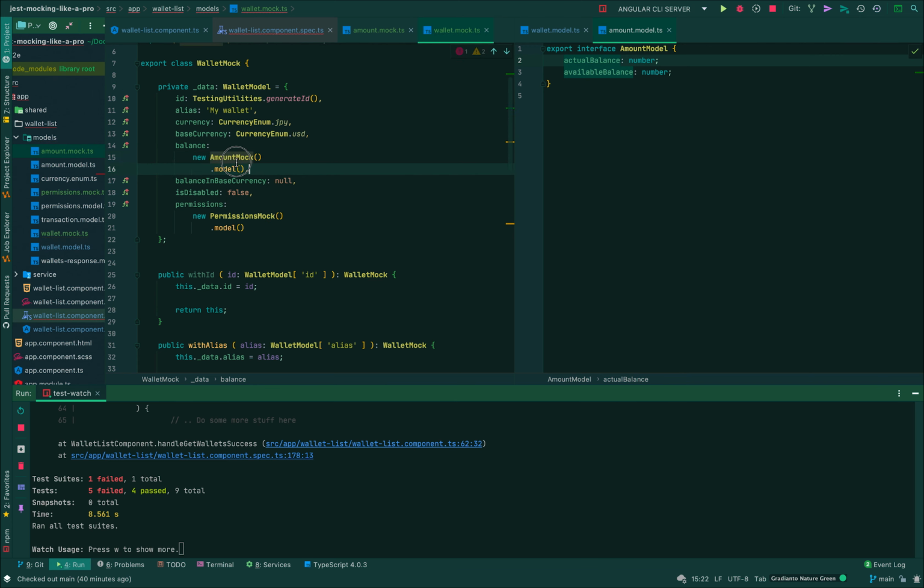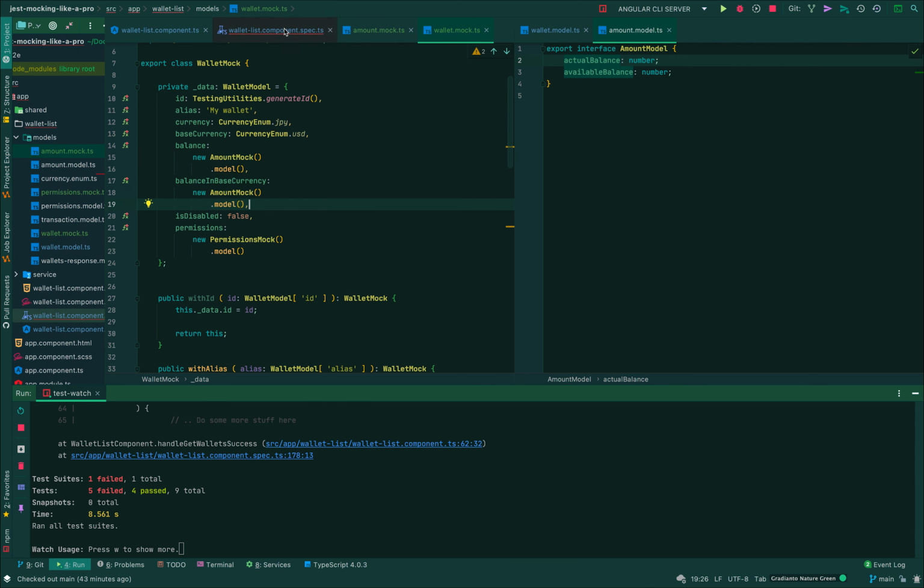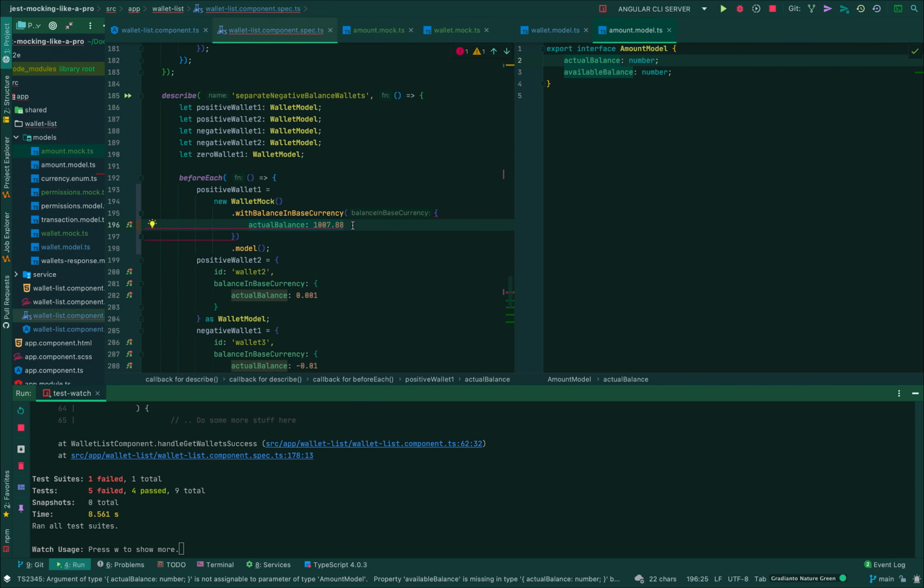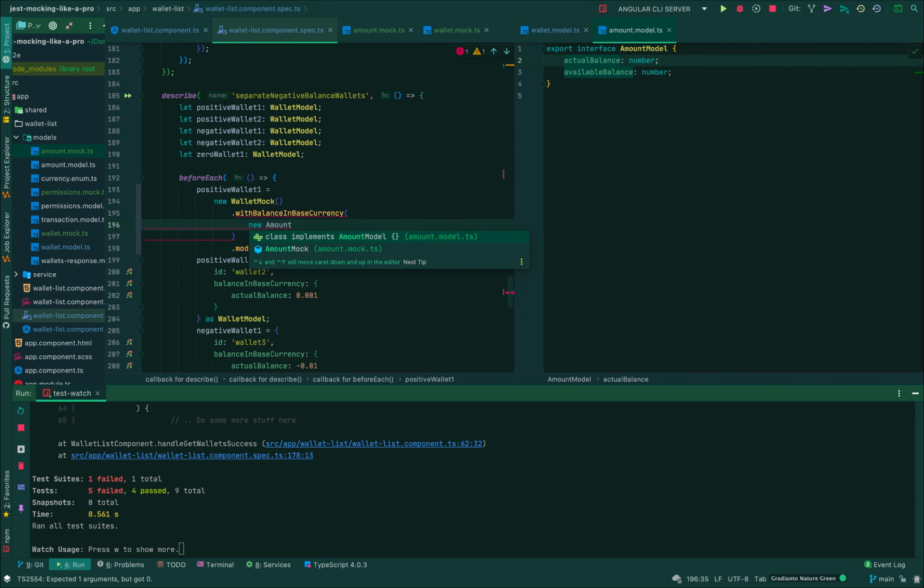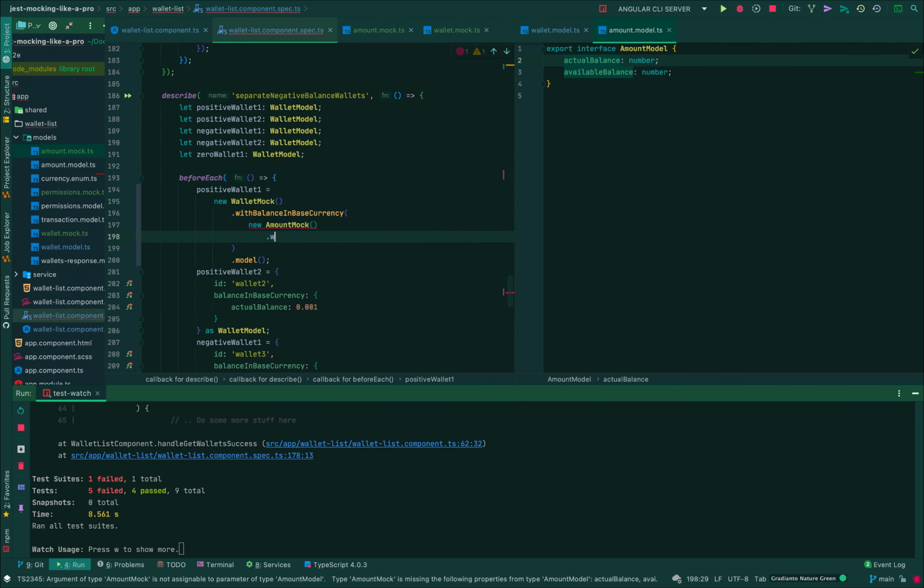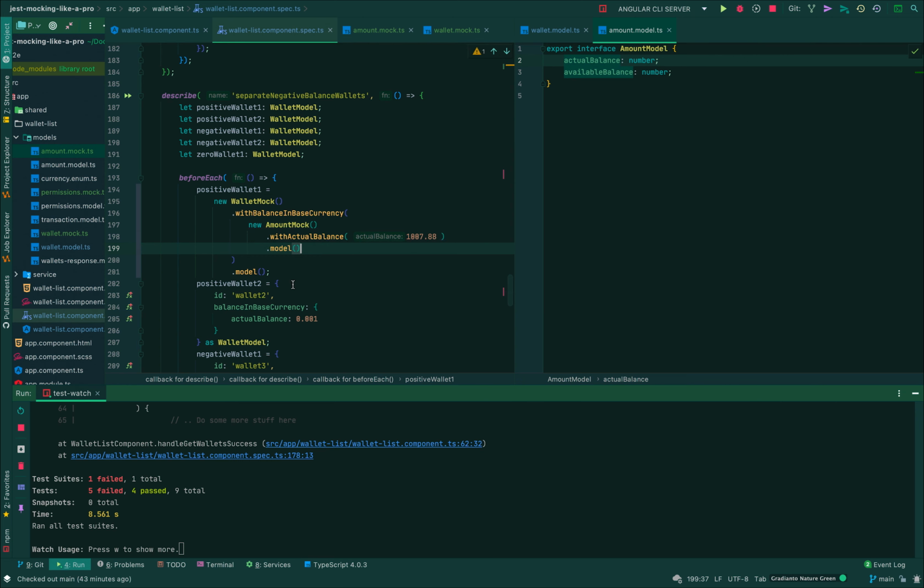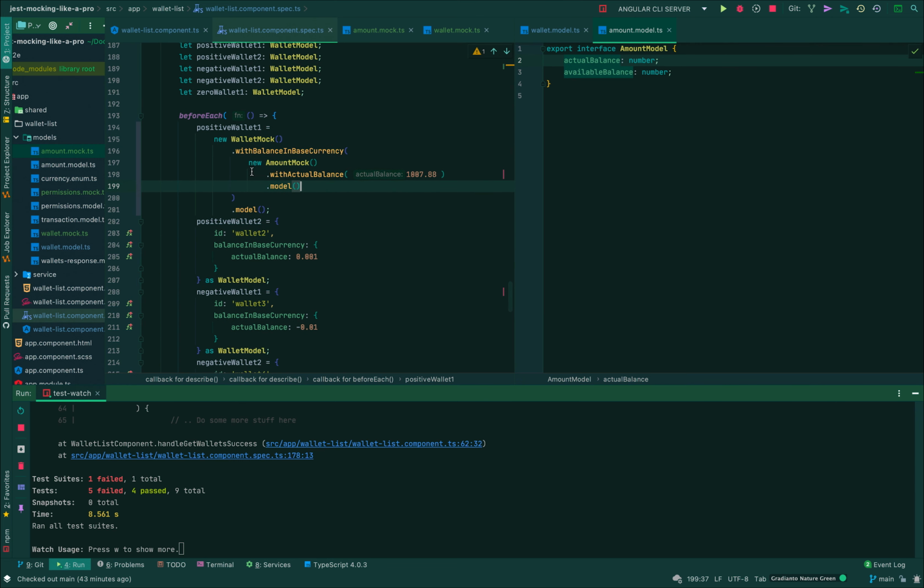Import that, and then we can copy this and paste it here. So now if we jump back into our test here, we need to take this value, and then we're going to replace all of this with our new mock. So new amount mock, and then we want to say with actual balance, we're going to put in the value that we just cut from there, and then we want to tell it that we're using default values other than that. Now that we've got this, we can do the same thing for each of these.